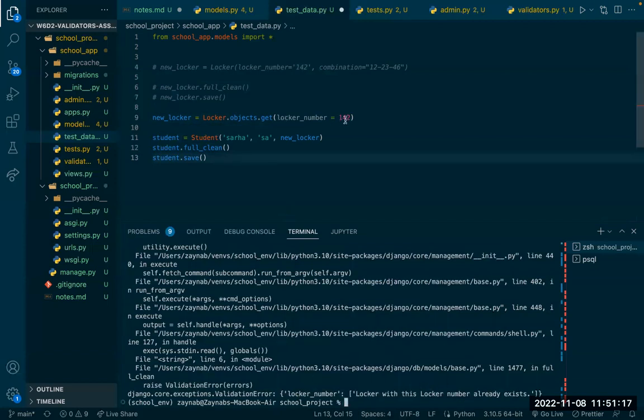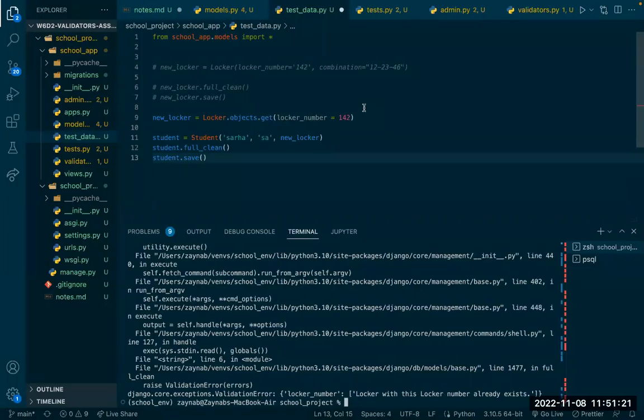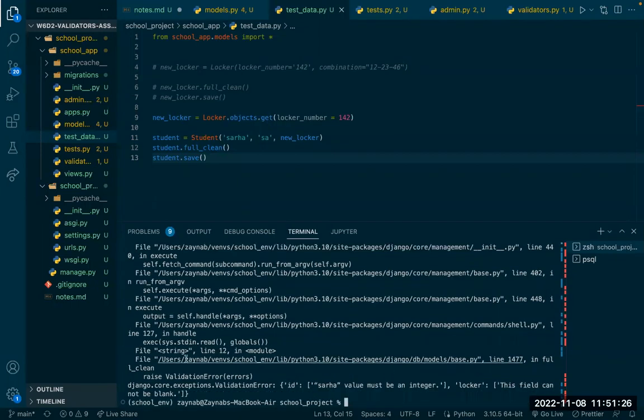Locker with this number already exists. Did I not save? I don't think I did. Okay. So it must be a valid integer. Okay, so this is why we specify the fields, because it's looking for an ID as well if you're sending it in like that. And we don't really want to bother with the ID since it's auto-generated.